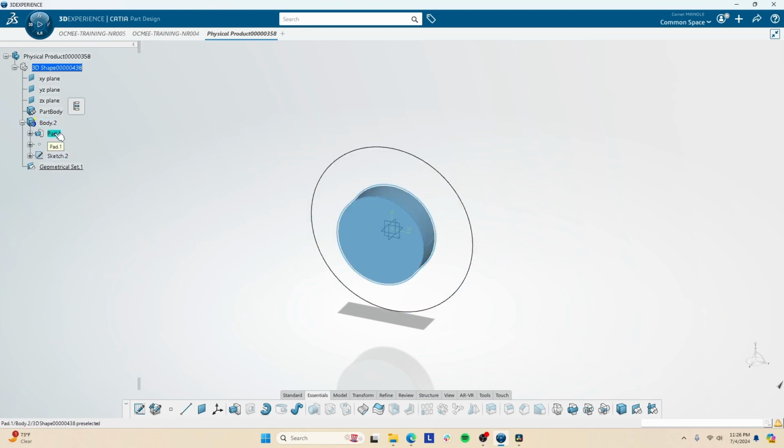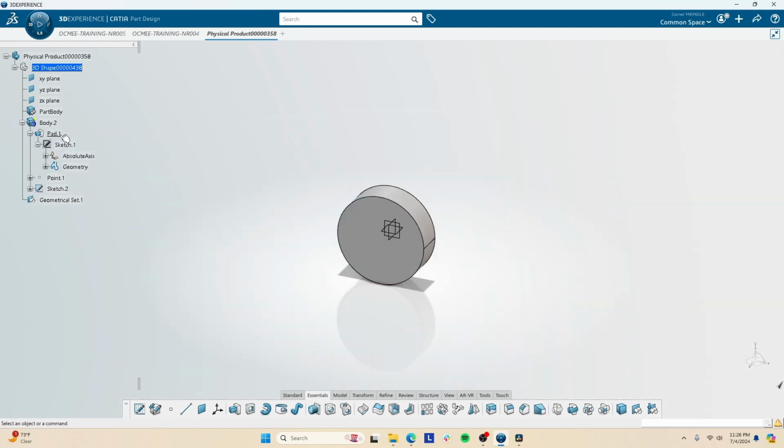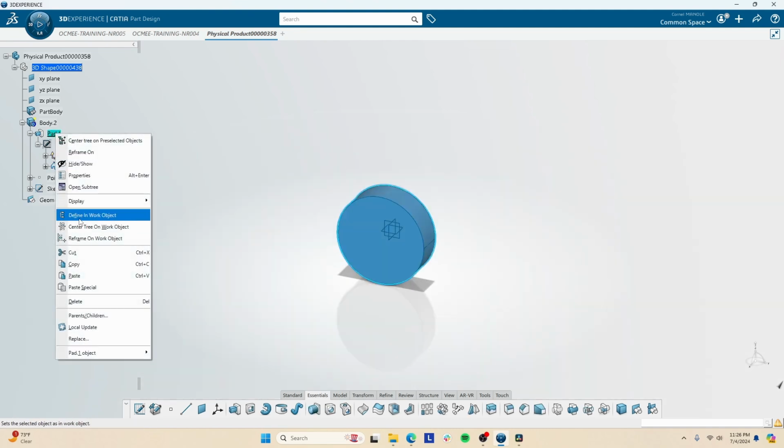So if you created the pad first, let's say this extrusion first, and then you create a sketch, and then you try to edit this pad based on some sketch features that are after it, you can't do that, because once I put this in to be my in-work object, right? It's saying define in-work object. It just means that that's the folder that I want to open, basically. That's the item that I want to be working on currently, right? And it's underlined. That's how you know it's your in-work object.